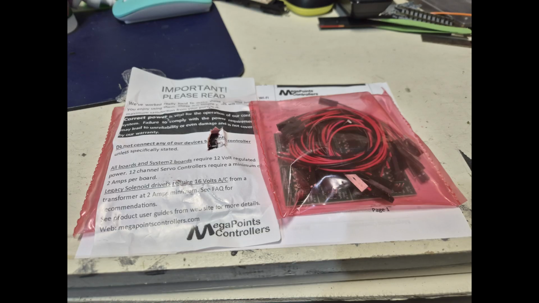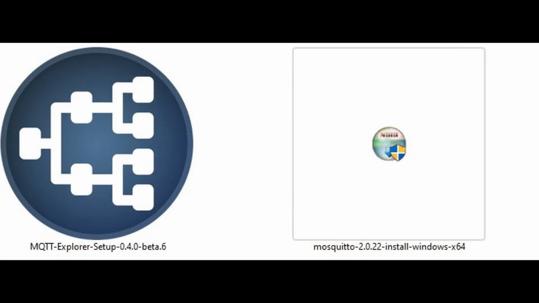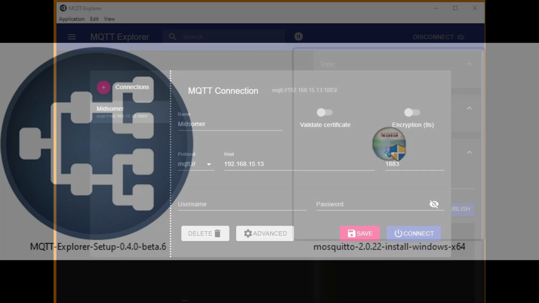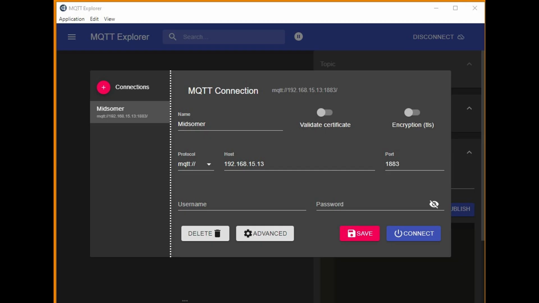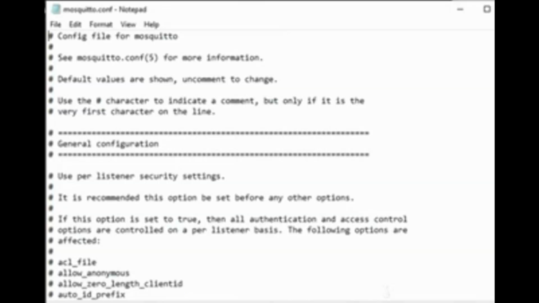So the first thing I did was go to mosquitto.org and download the MQTT broker, and I also downloaded an MQTT Explorer. The next thing to do is, in your program files, you'll find a file called mosquitto config. You need to modify this. To modify the file you'll need to be logged in as administrator in Notepad.